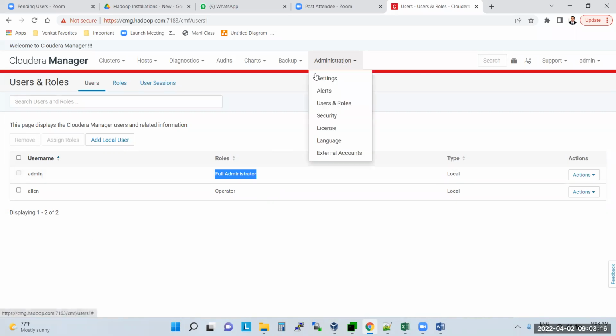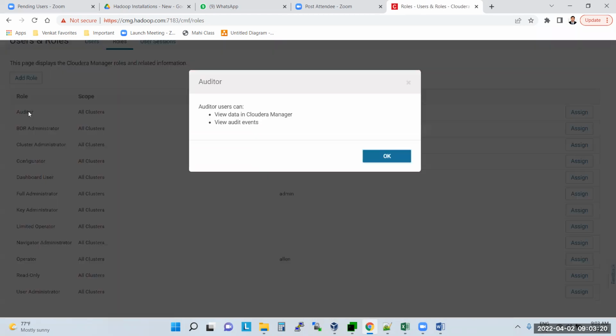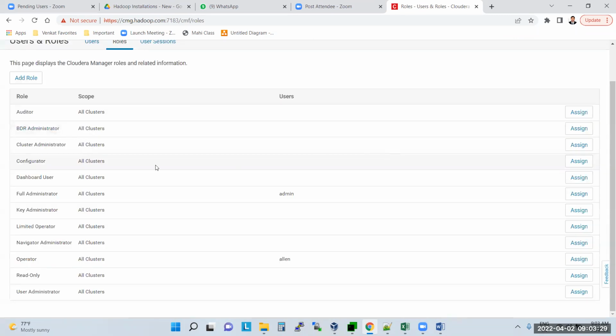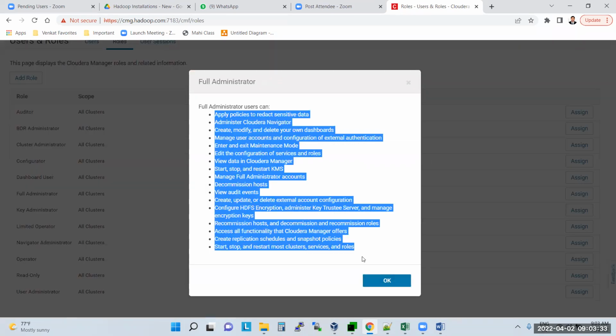So this is how you can add users, and roles. So what is a role? Auditor means only these things he can do. If it's a BDR administrator, what he can do is this one. If it is a full administrator, he can do all these things.